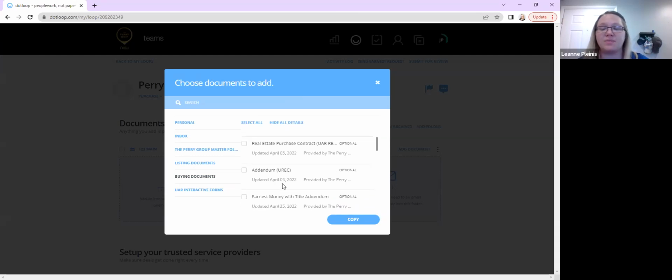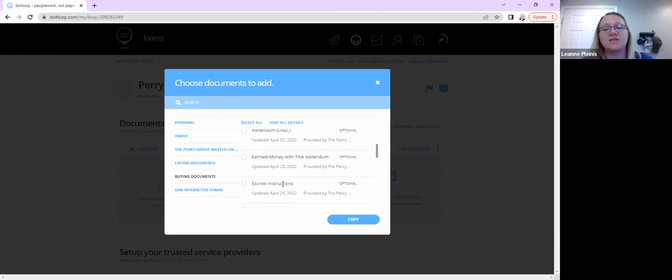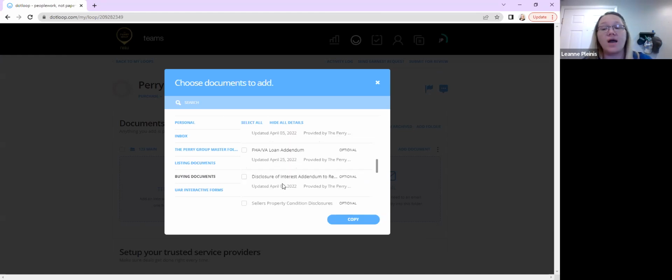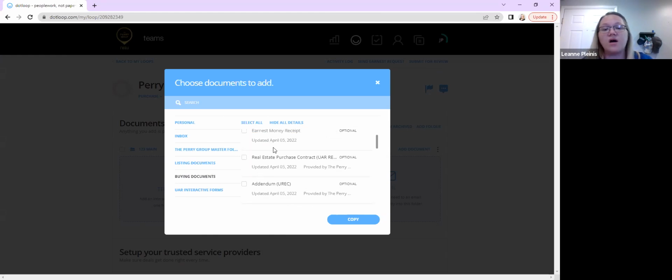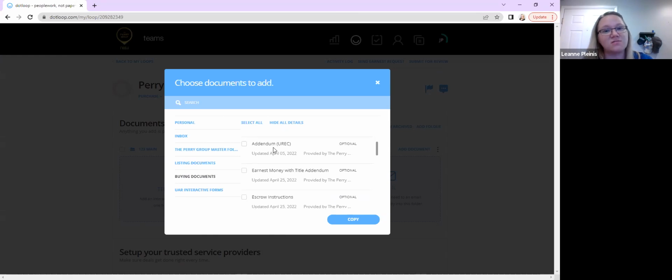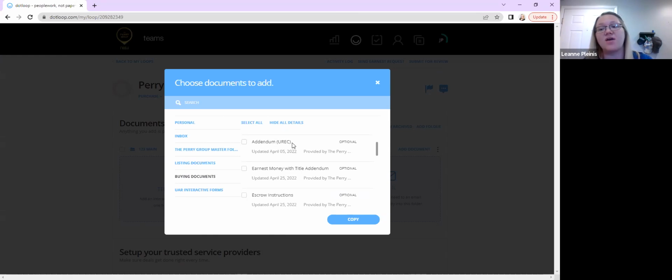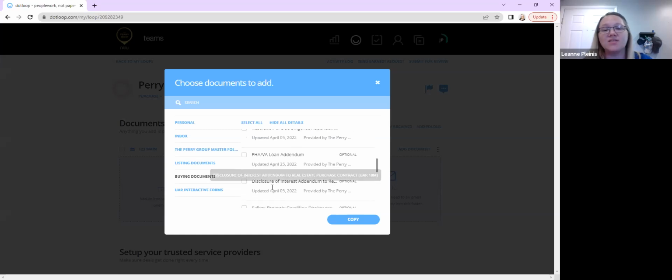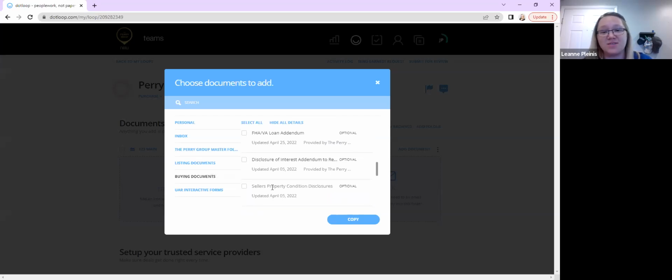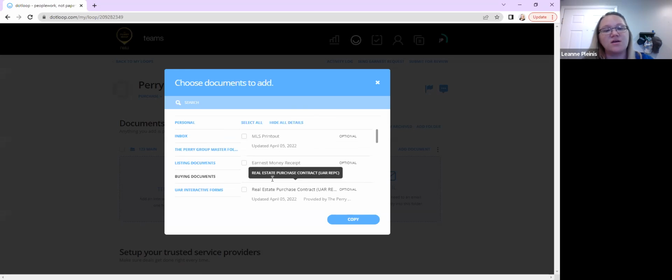And this basically replicates SkySlope for you. So these are all of the documents that SkySlope says are required to close the file. We also have some optional things in there. So a blank addendum so that you can add whatever you want. The earnest money with title addendum if you need it. Escrow instructions if you need it. Due diligence addendum. We've added some of those optional documents as well, just to make it easy to access.